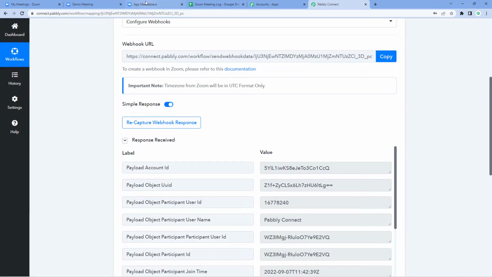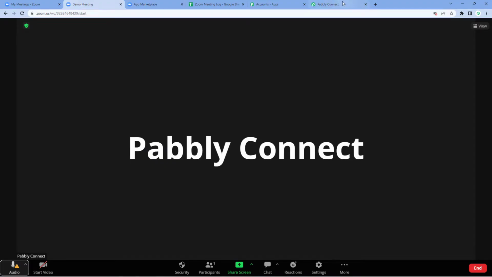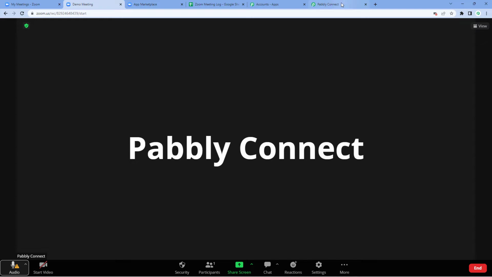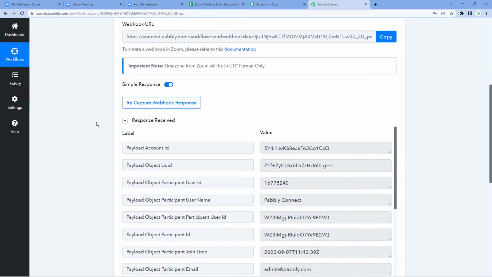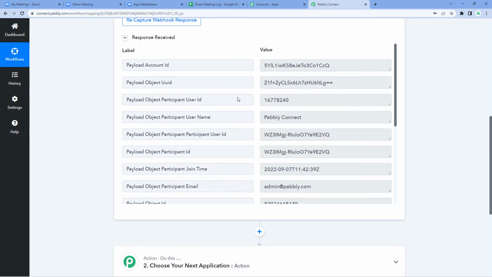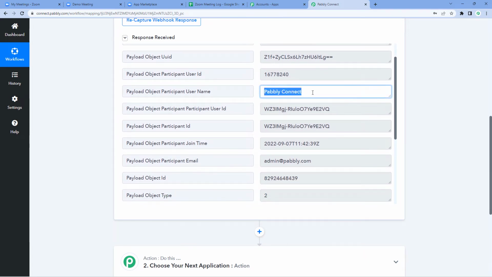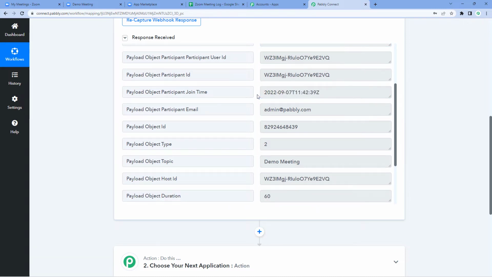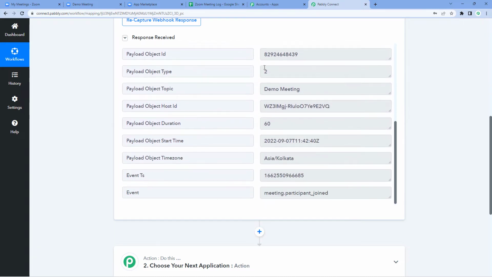And yes, instantly as we have joined this meeting, the details of the host named Pabbly Connect, as you can see, of joining the meeting are captured in the Pabbly Connect workflow. So here we have received a response and in this response, we will notice that we have the username of the person who has joined our meeting. We have the joining time as well. Then we have some other details of the meeting and the user, like the name of the meeting and all.